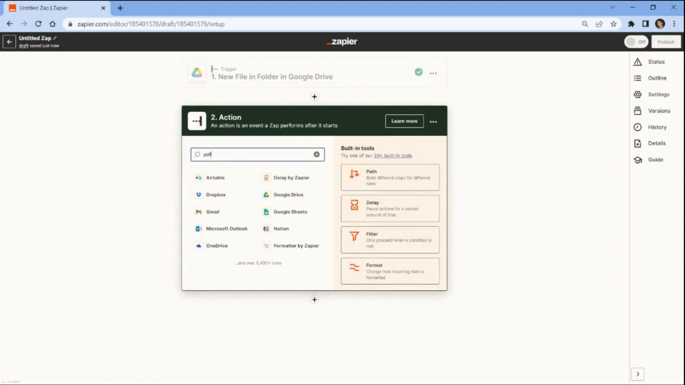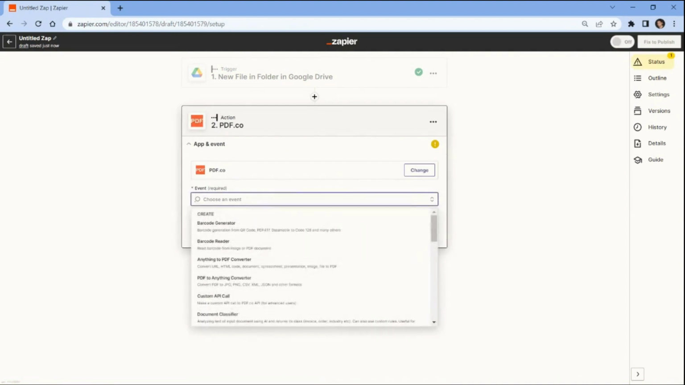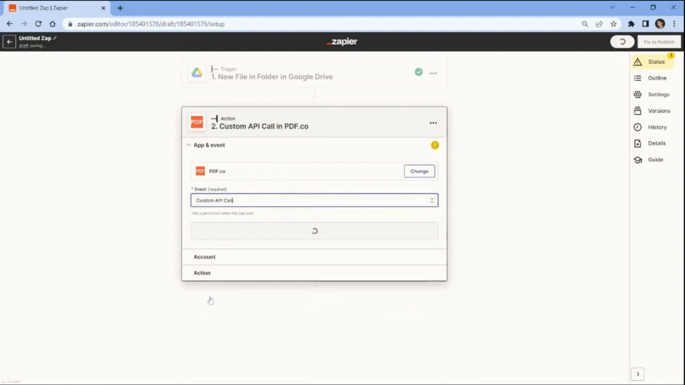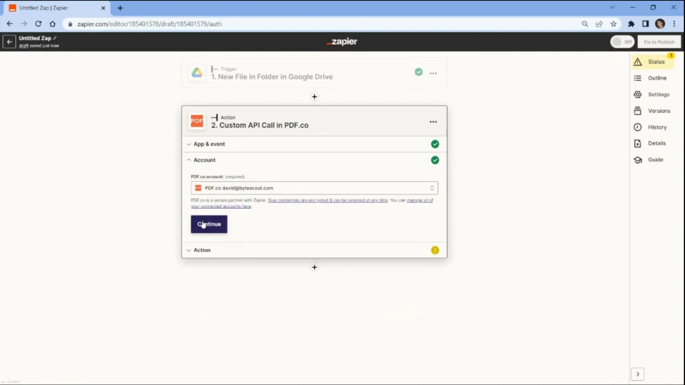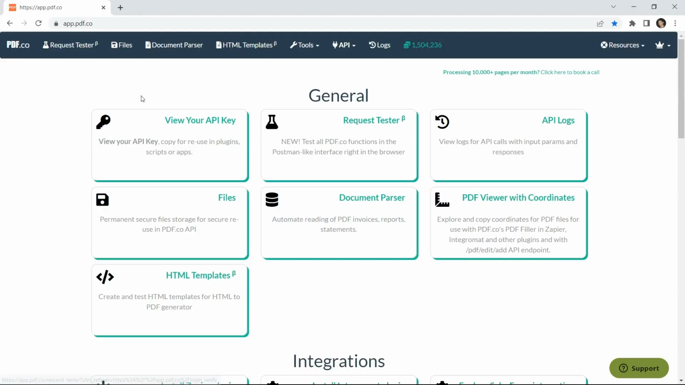In this step, let's add the PDF.co app to convert the scanned PDF. And select the custom API call option to make a custom call to PDF.co API. To connect your PDF.co account to Zapier, add your API key. You can get the API key in your PDF.co dashboard.